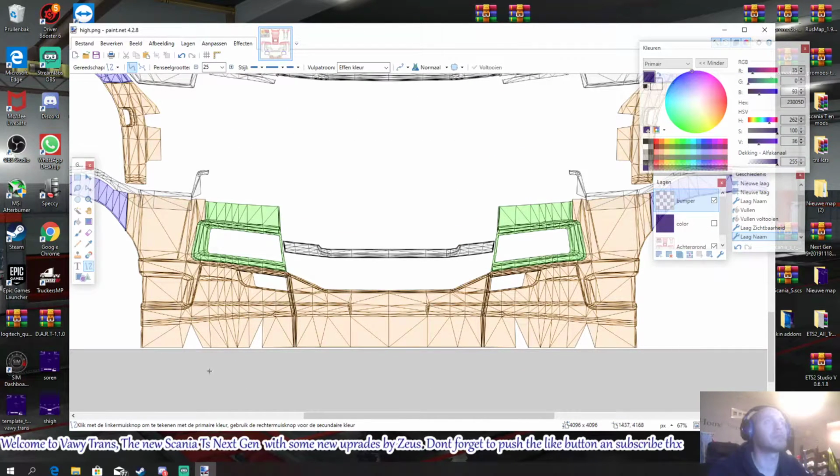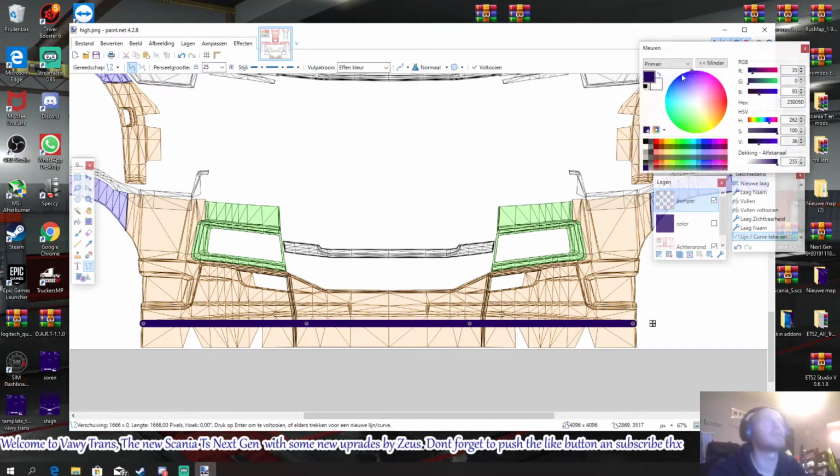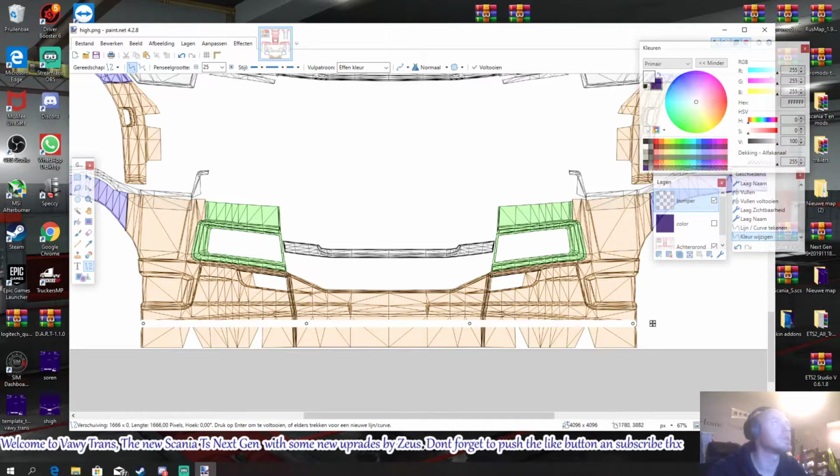So I'm actually making a new skin for the S, because you have already a skin for the S, but we're gonna make it new, because I know now how to do metallic skins. So let's do this. And now it's blue, but it's very easy to change. There we go. Now it's white.